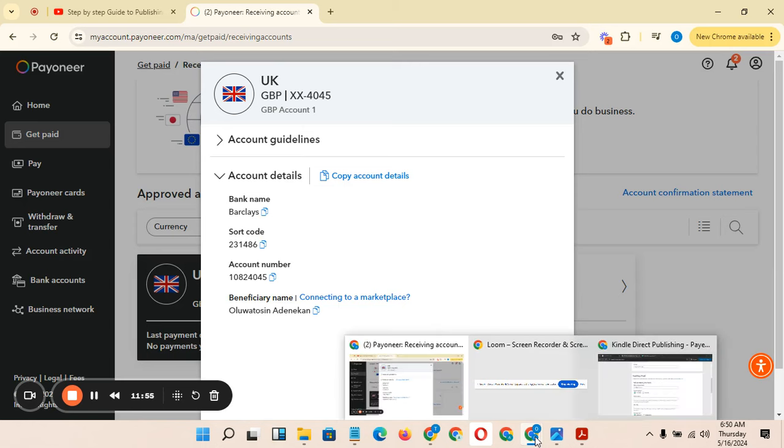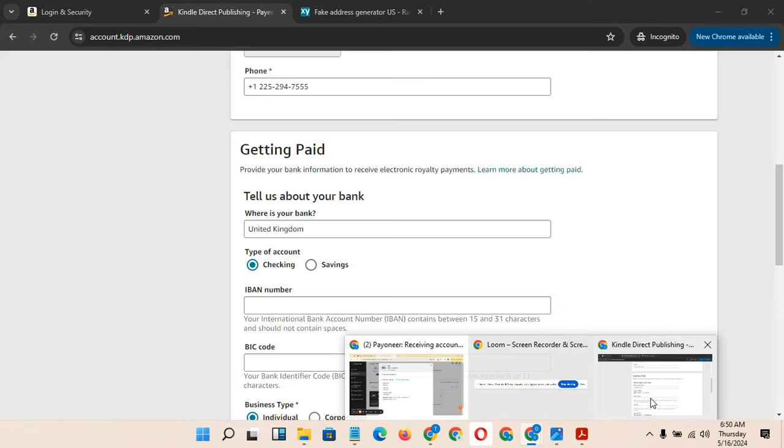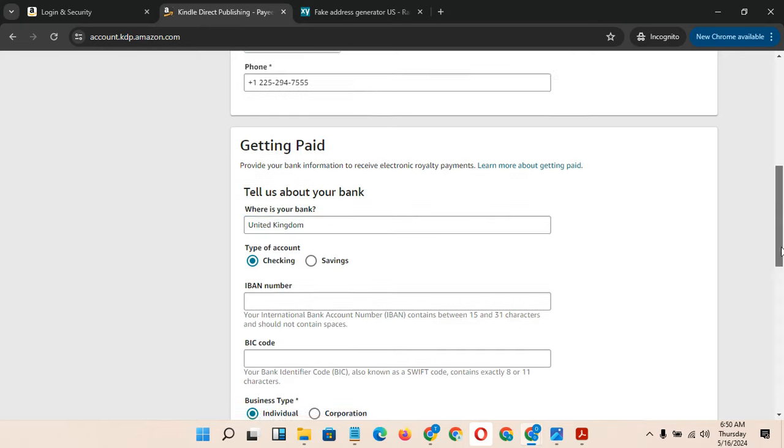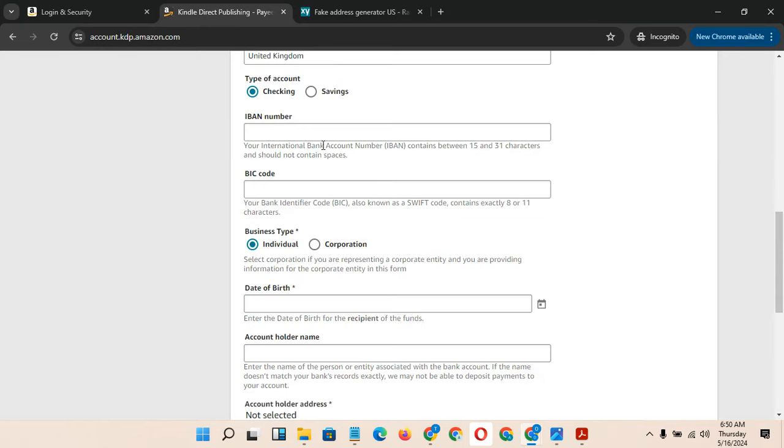So quick one, guys: you can use a UK account, you can use a USD account, which is United States, and you can use a Euro account. Any one of them will definitely work. They are requesting for the IBAN and sort code. What is the IBAN? I don't know what that is, so let's read what they have. The International Bank Account Number, that's the meaning of IBAN.